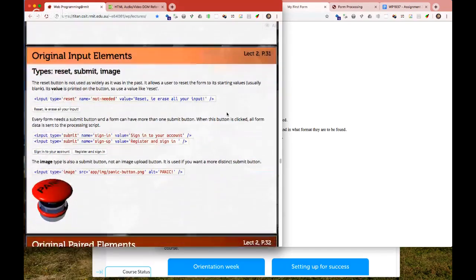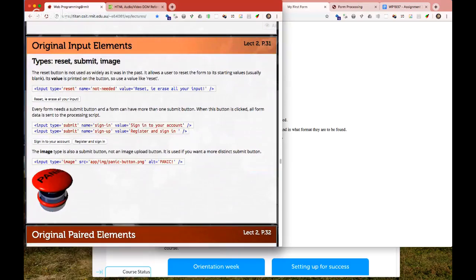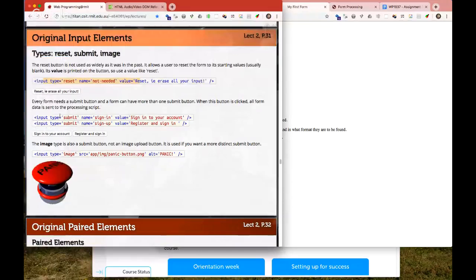Now these are, if you like, the reset, submit, and image ones. As I said, the reset button is not as popular these days. I haven't seen one in the wild for a while. When you click on it, it just erases all your input, which is quite frustrating. And here's another thing. You can actually have more than one submit button.